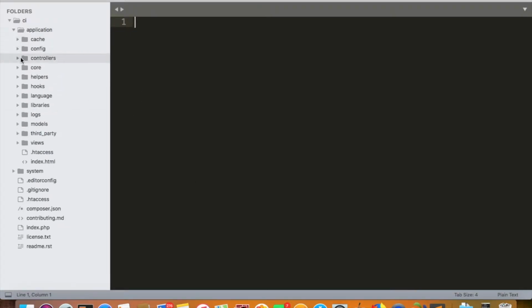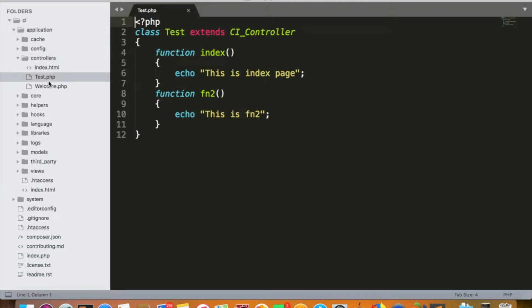Yesterday we created a controller called test.php, and we created two functions with simple printing: this is index page, and this is fn2. But as I told you yesterday, we don't generally display something inside the controller; rather, we load the view from the controller. So today we'll be learning how to connect the view file with the controller.